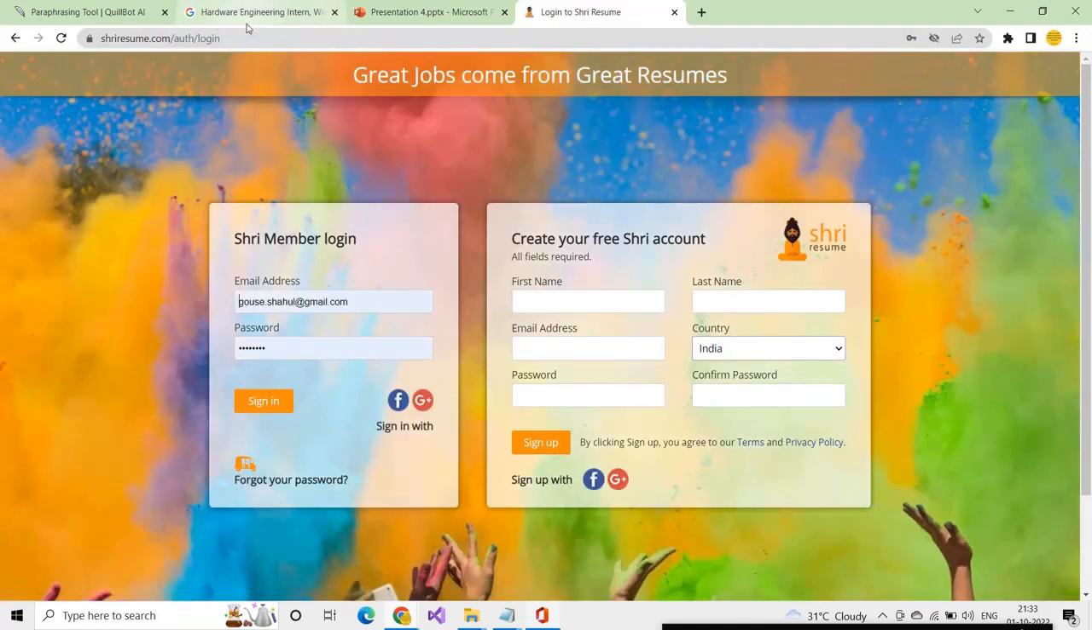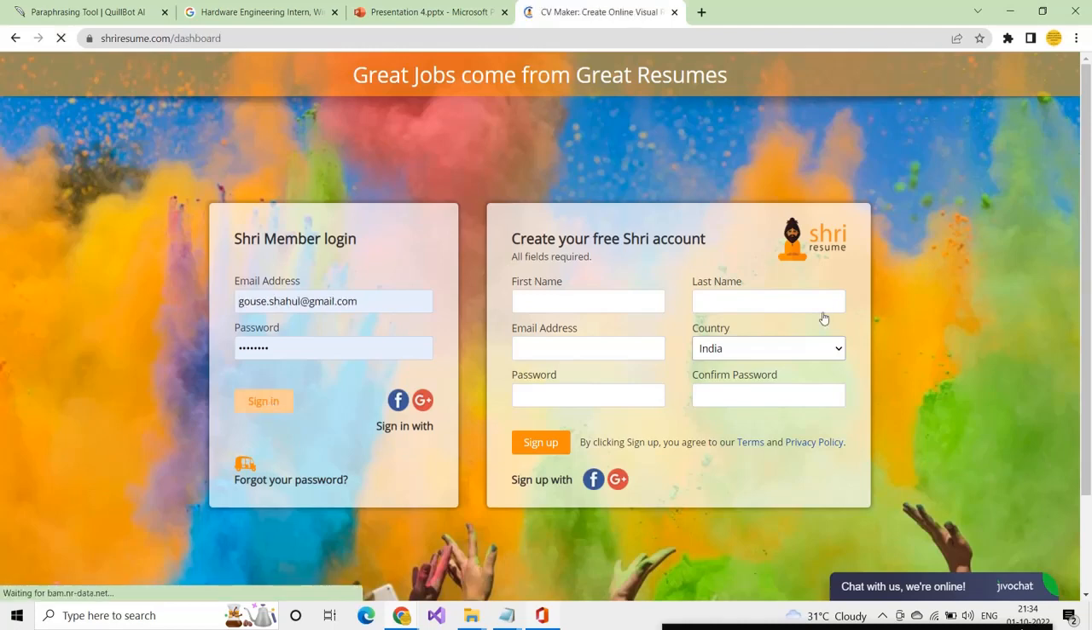So once you are on the login page, you can see two options. One is to create an account, and the other is if you are already a member, you can log in here with your credentials. I'm already a member, so I'm trying to sign in. You can sign up here.